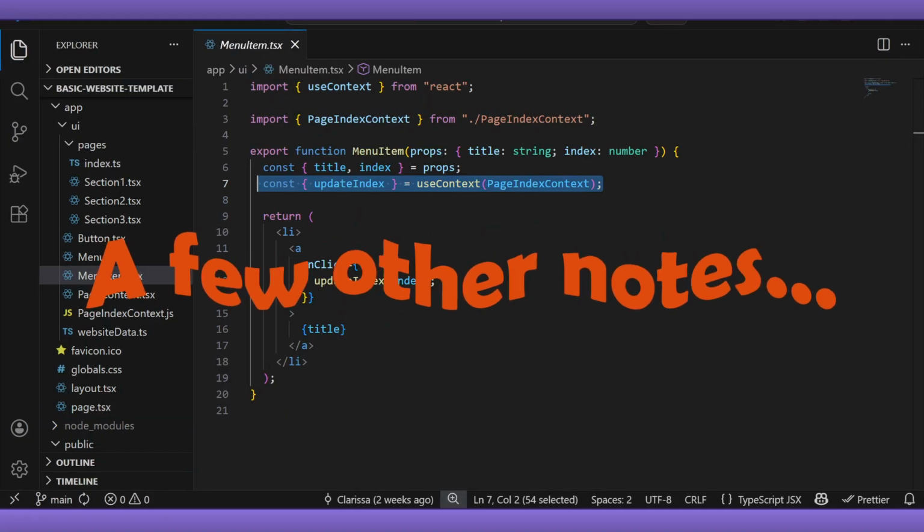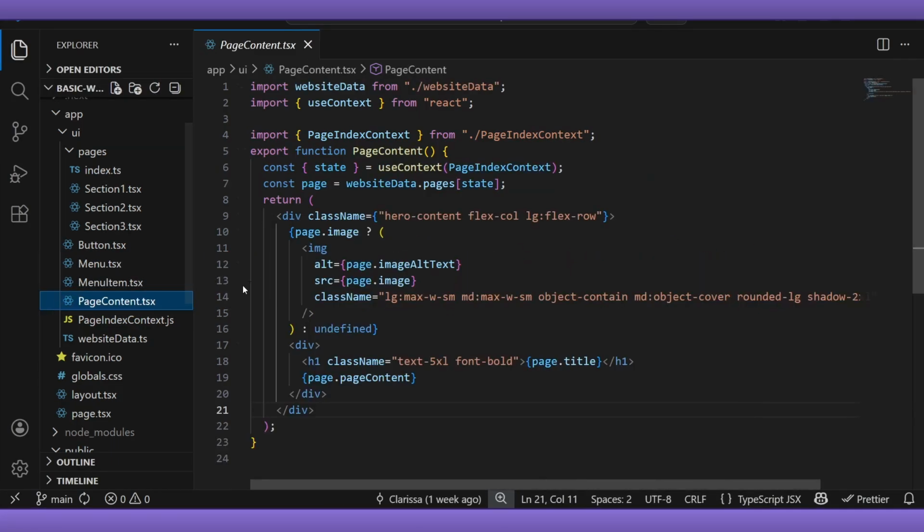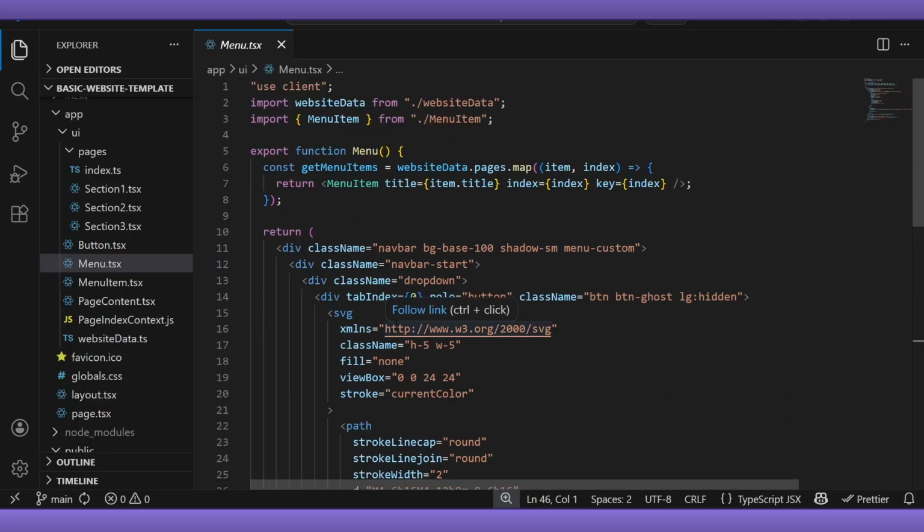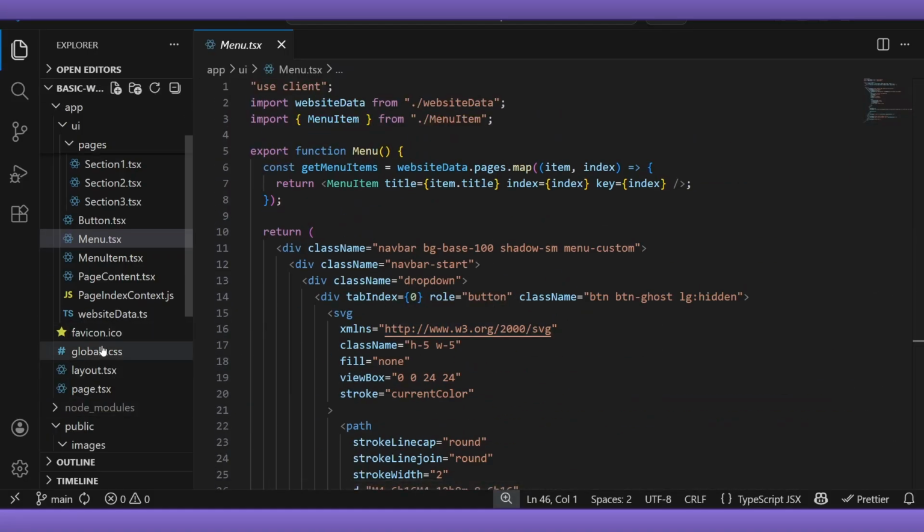A few other items worth noting. Page content TSX is my main page component. You can see here I'm pulling information from both the context and the website data to show the correct thing. Menu.ts is the navigation bar that holds both the desktop and the mobile versions of the app bar. This is all copy and pasted from Daisy UI. I can't take much credit for this one.